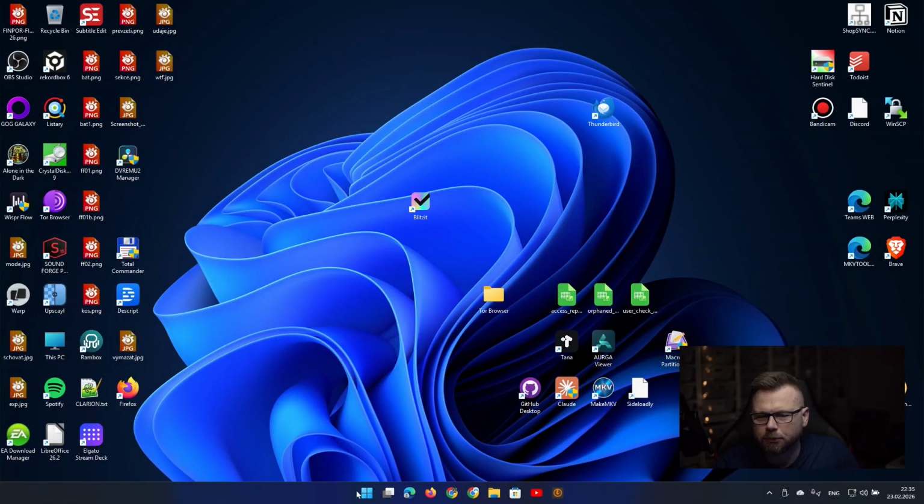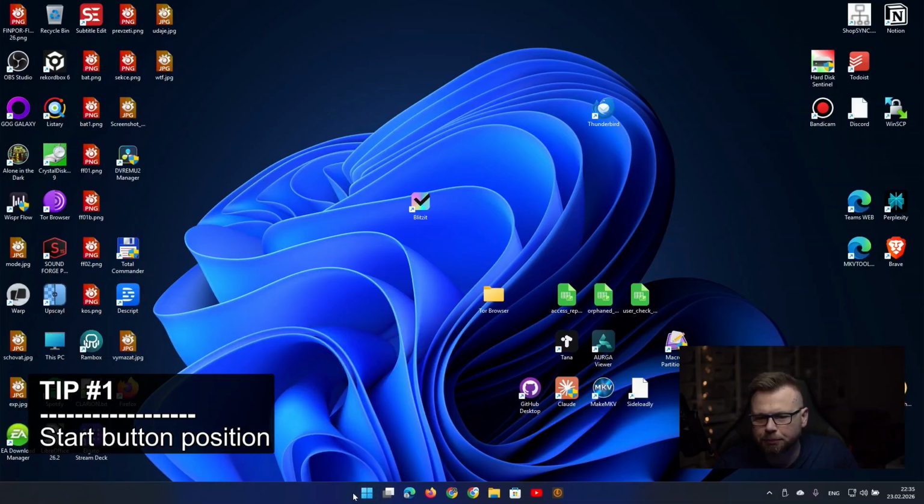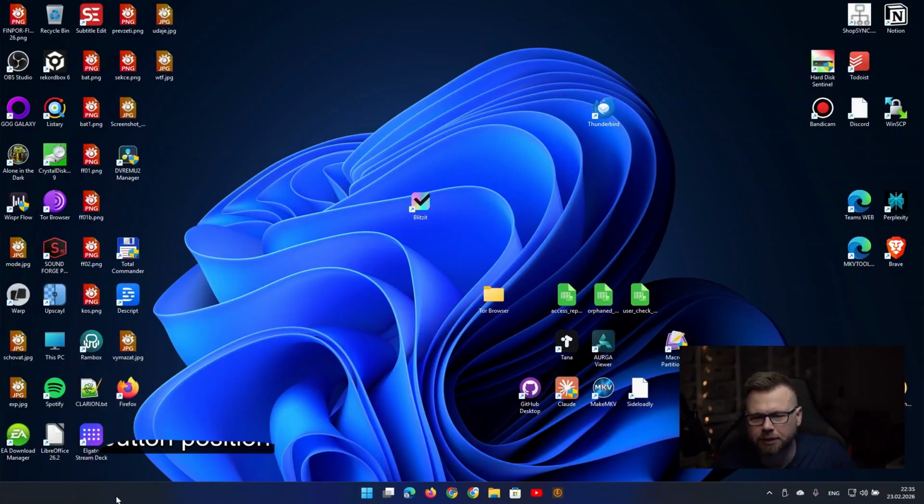The first one is about the start button position. You probably used to have it on the left side, especially when you are coming from Windows 10 or earlier, but you can change its position. So how to do it? We have several ways to do it. I will show you the easiest one. At first, click on the taskbar with the right mouse button and choose taskbar settings.